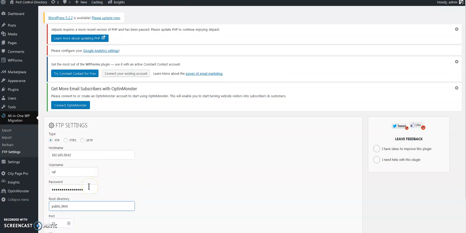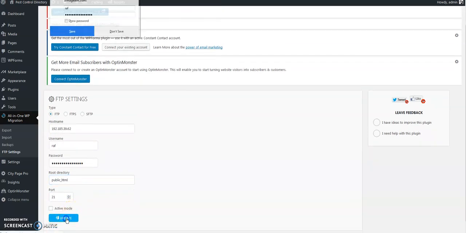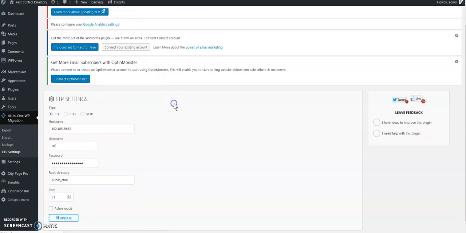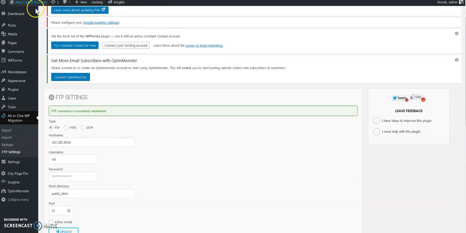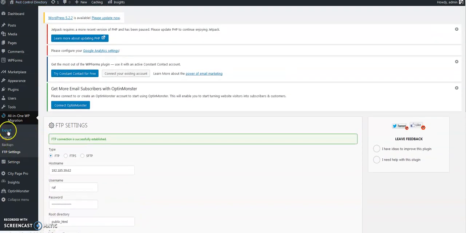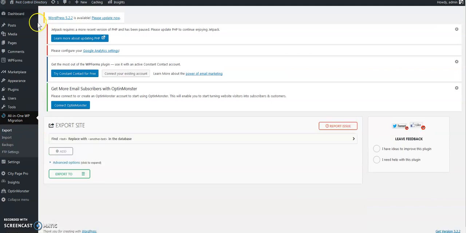I'm going to build another site, and the only thing I'm going to do is install this plugin and set up the FTP settings so I can go retrieve this site. So let's export this site first. I'm exporting this pest control site.